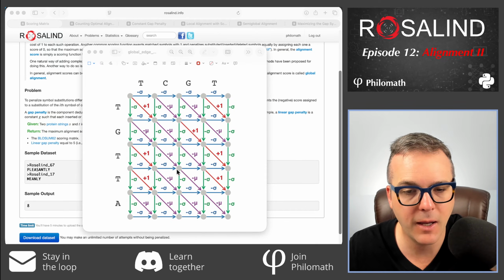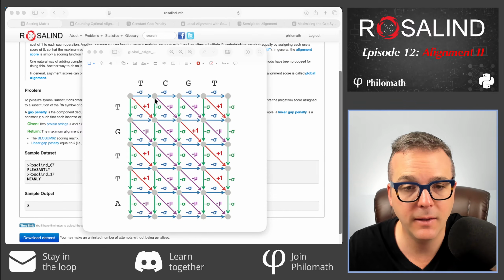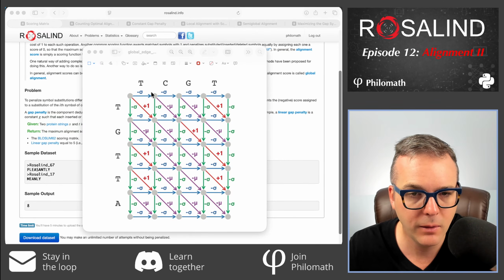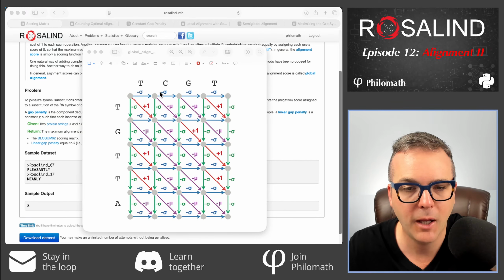But in the meantime, we can compute the scores at all these other nodes. And the reason why we do that is because these scores are easier to compute. This score is what we care about, but this score is actually really easy. In this case, it would just be minus sigma. In this case, it would be minus 2 sigma. And we can proceed in this way.